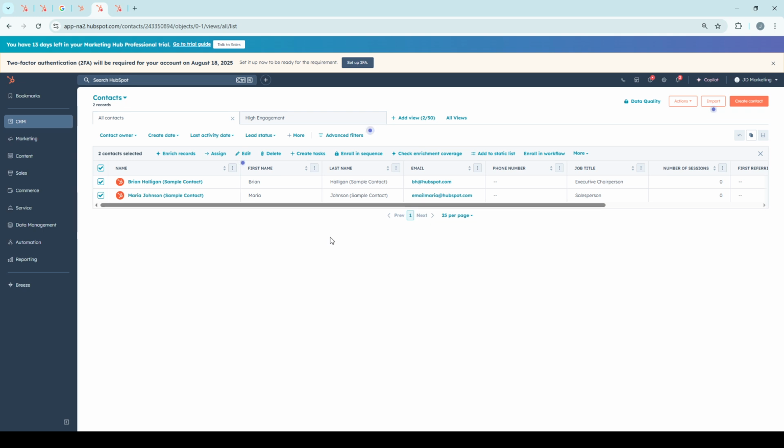Take a moment to scroll through and identify the specific contacts you wish to add to your static list. When you've found these contacts, you can select them by ticking the checkboxes next to their names. This allows you to choose multiple contacts at once, which can save time if you're working with a large number of contacts. With your contacts selected, direct your attention to the top right corner of your HubSpot interface.